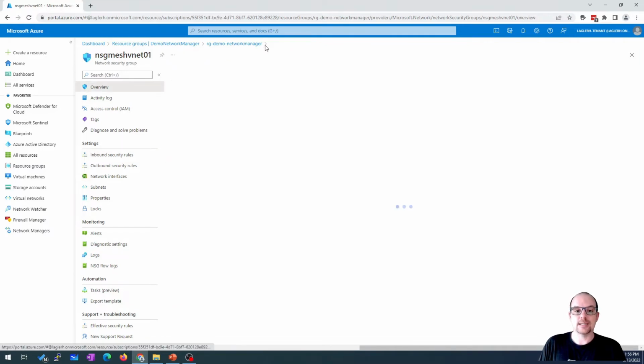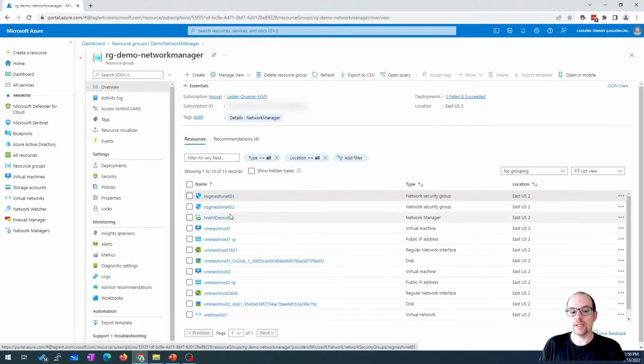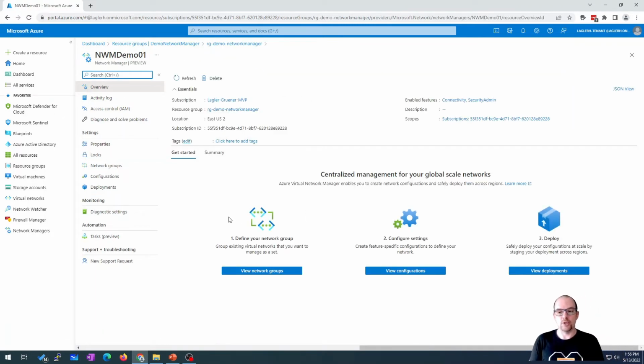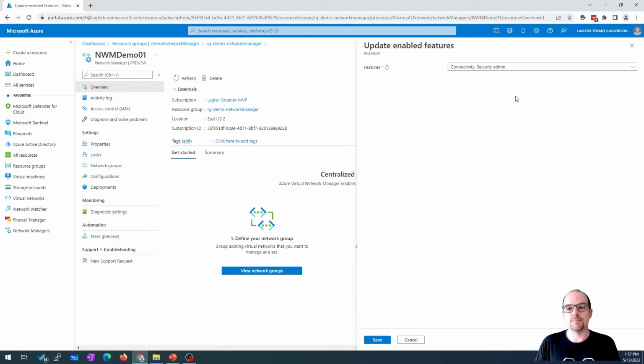In this case, I switch to the virtual network manager as a new service, and the virtual network manager has this overview. So you can see you first have to define your virtual network groups, then you can define your configuration and deploy the configuration. Okay, let's start with the basics. First of all, during the deployment, you have to think about what features you want to implement or enable. In this case, I've enabled both the connectivity configuration and security administration feature types.